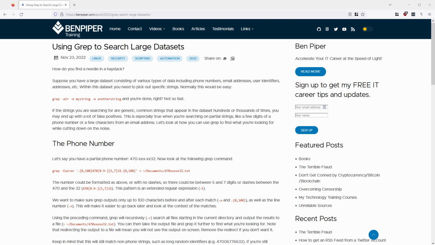Now suppose you have a large data set consisting of various types of data, including phone numbers, email addresses, user identifiers, addresses, etc. Within this data set, you need to pick out specific strings. Now normally this would be pretty easy.